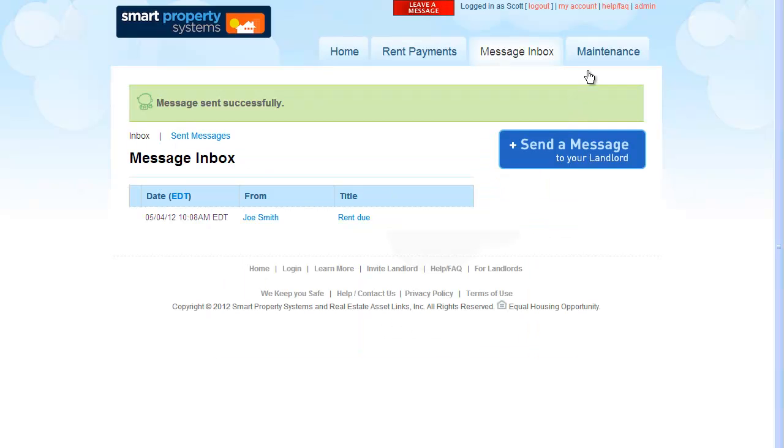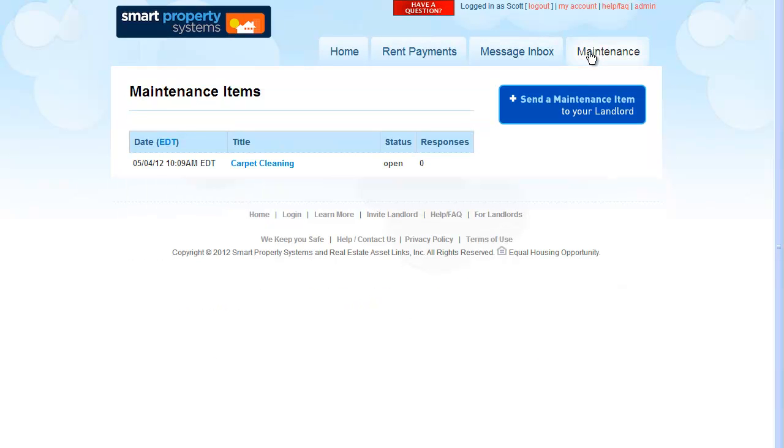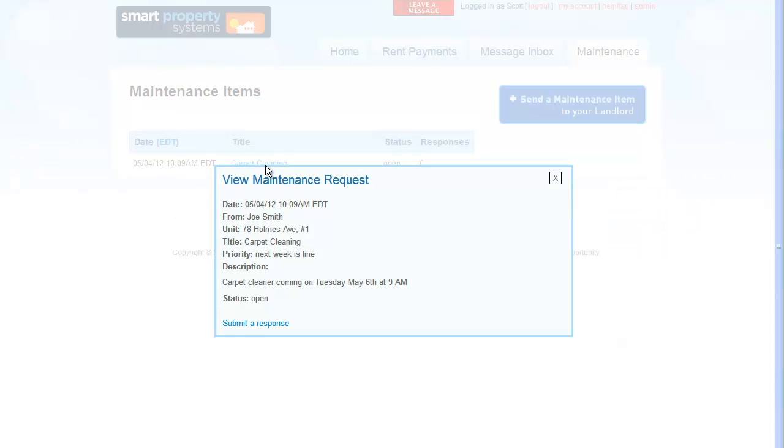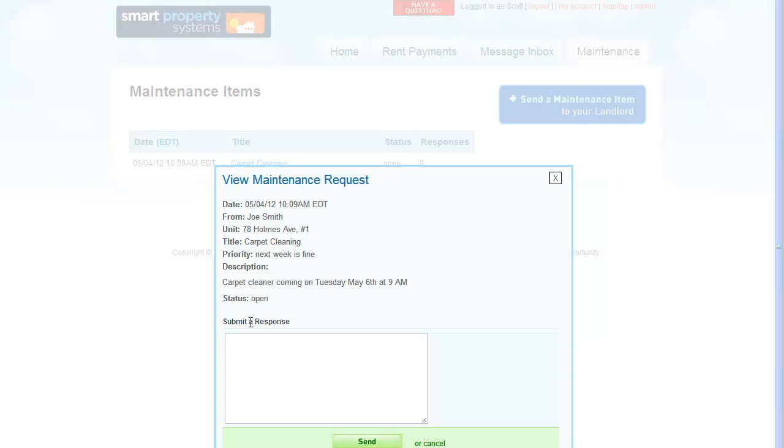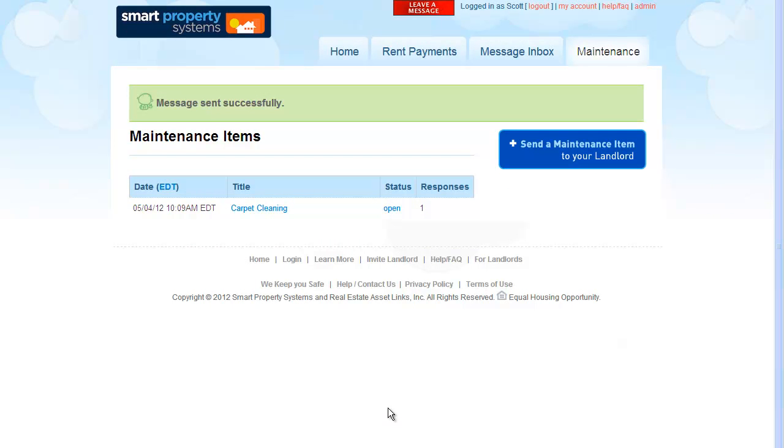For maintenance items, you can come in here, click it to open it, and you'll see, okay, carpet cleaning on Tuesday at 9 a.m. Do I need to be here? And click send. So you can send responses to both of them. Okay, so that's how you actually reply to messages if you want to actually come in and send a maintenance request to your landlord.